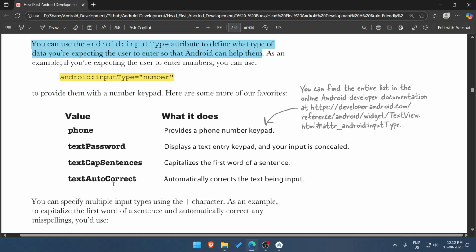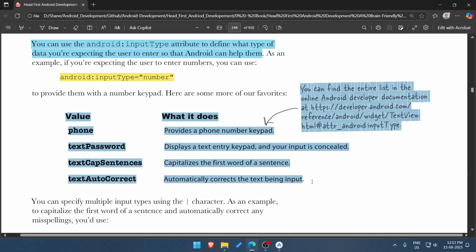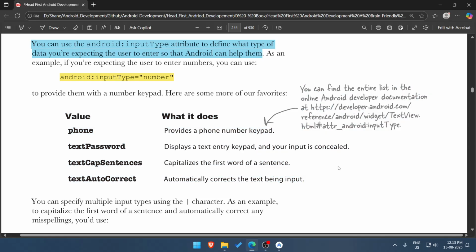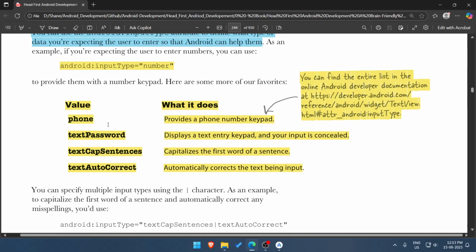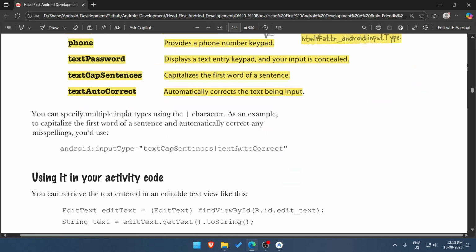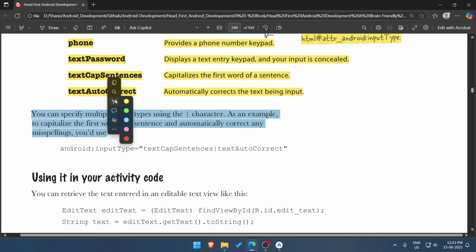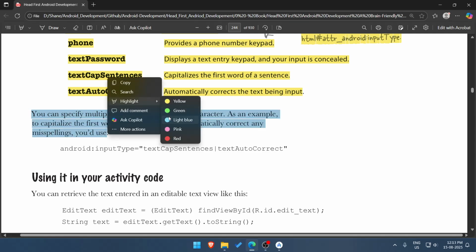Text password, automatically correct the text being input. Text cap sentences, capitalize the first word of the sentence. You can find the entire list in the online Android developer documentation for text view. You can specify multiple input types using the pipe character. As an example, the spelling grid use. Nice.